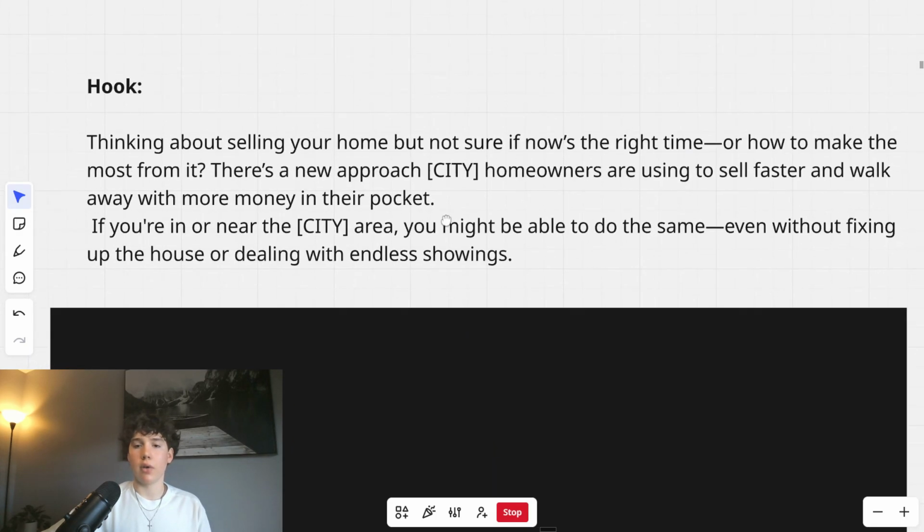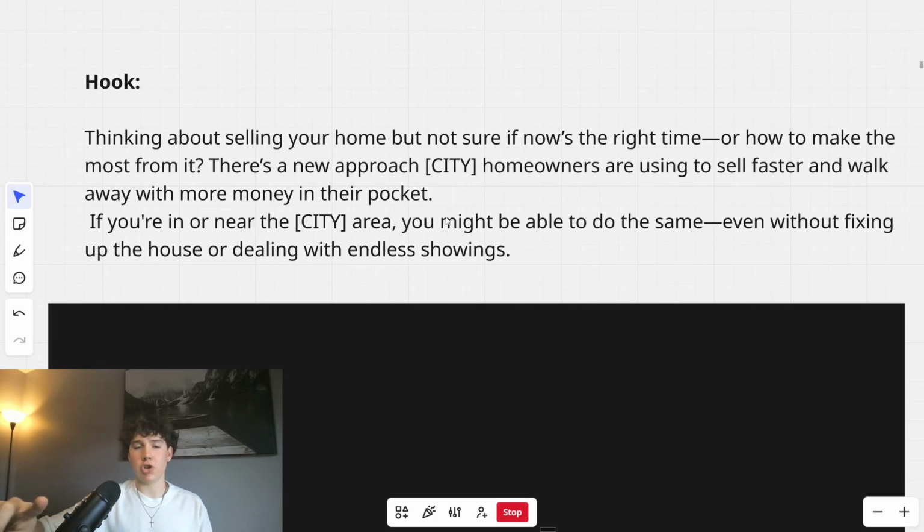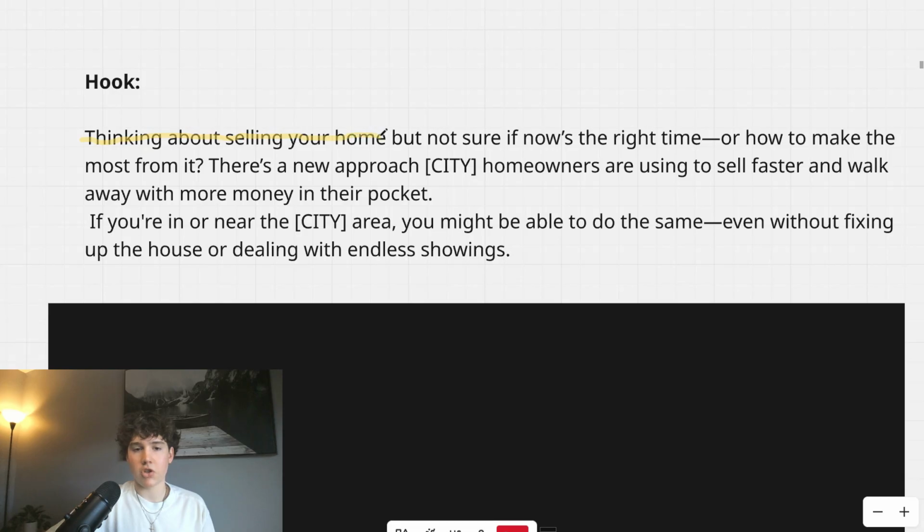So starting off, the hook, we want to, one, get their attention, call out who this is for. So, "Thinking about selling your home but not sure if now is the right time or how to make the most of it? There's a new approach that city homeowners are using to sell faster and walk away with more money in their pocket." So now let me break this down with you.